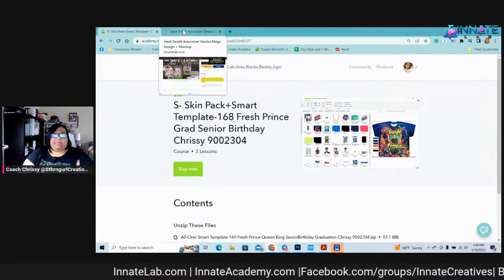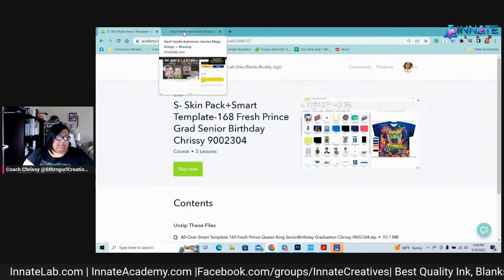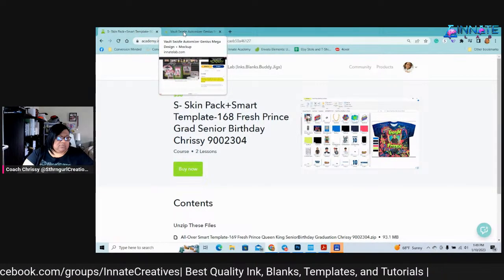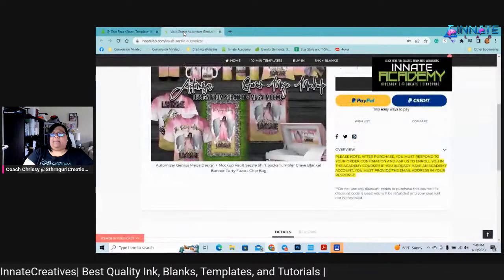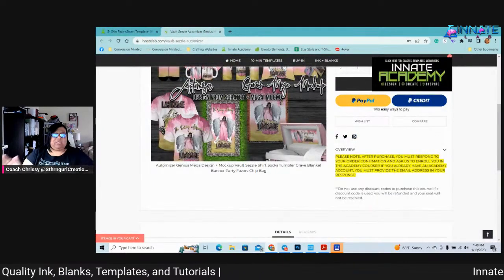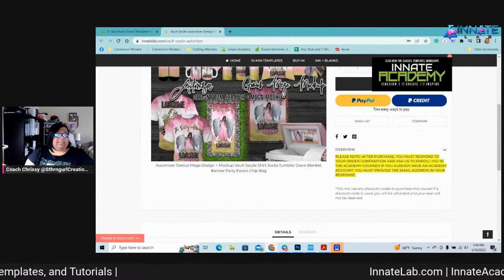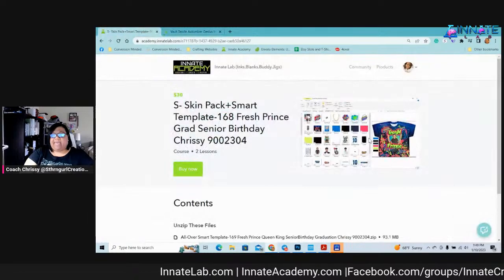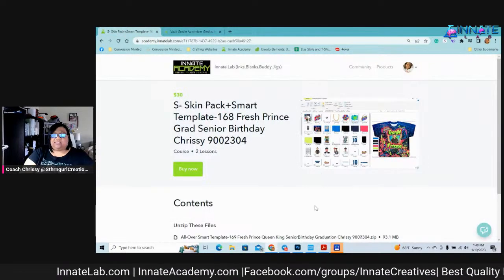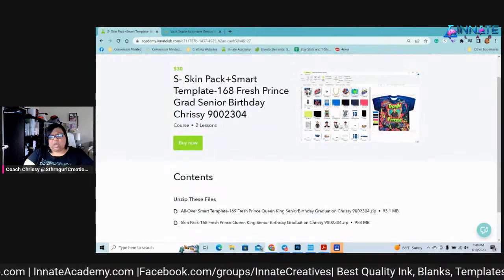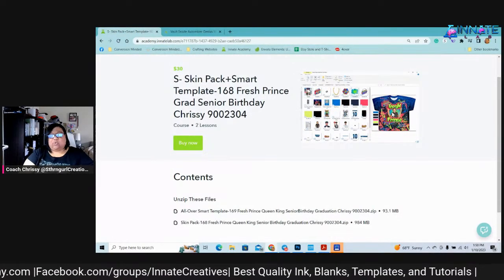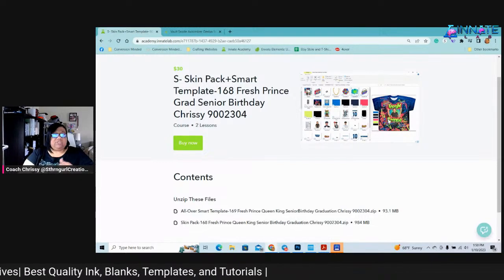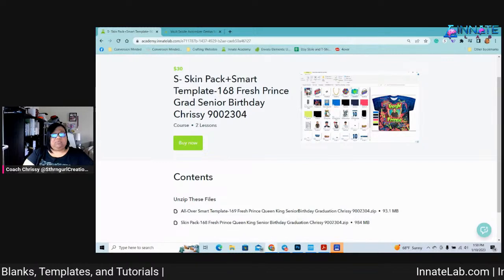But I probably will be adding a smart template for those of y'all that don't have the Automizer, because everybody doesn't have the Automizer, so we're trying to give both versions. It's just like when we do the skin pack, we still include the smart template so that if you don't have the Automizer, you can still create this template. You can still convert that template to the party favors if you need to.